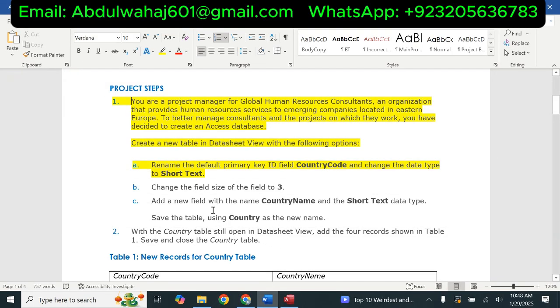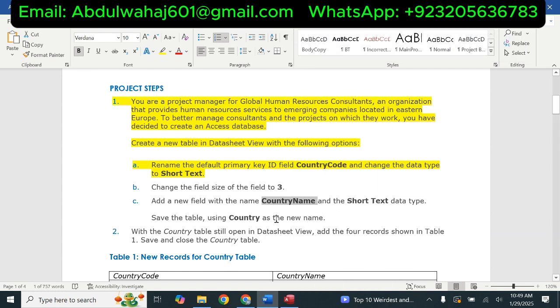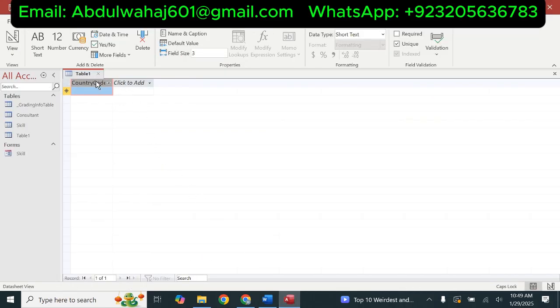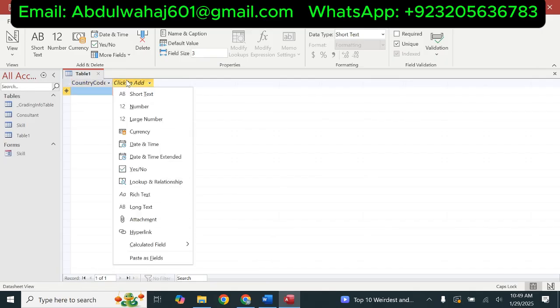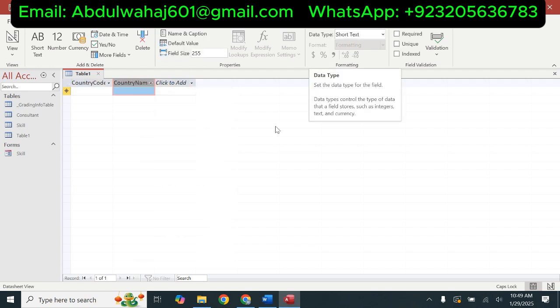Next, add a new field with the name Country Name. So you can just copy this Country Name because it will be the new field that we are pasting onto the table, and also the data type will be Short Text. So you can just click on this one, and you can create a Short Text. This is the field name, and here it goes. You can see this is Short Text.